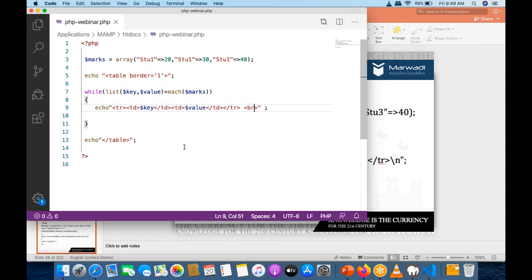But if I am going to ask a question, if I want to scan my entire array from starting to ending, all values, then by how many ways can I do that? Then your answer would be by two ways. The very first one, by using a foreach loop, and the second one, by using a while loop. And inside that while loop, I'm going to use list with each method.